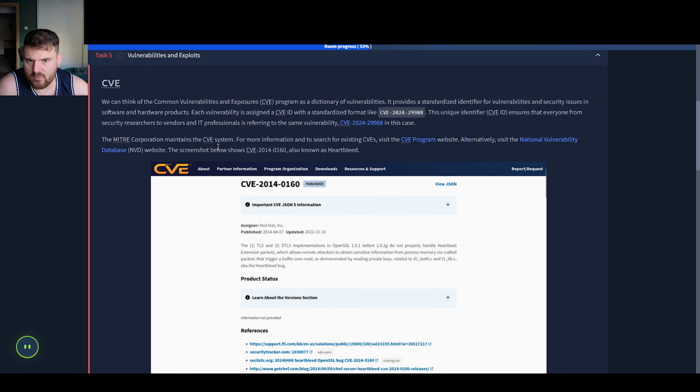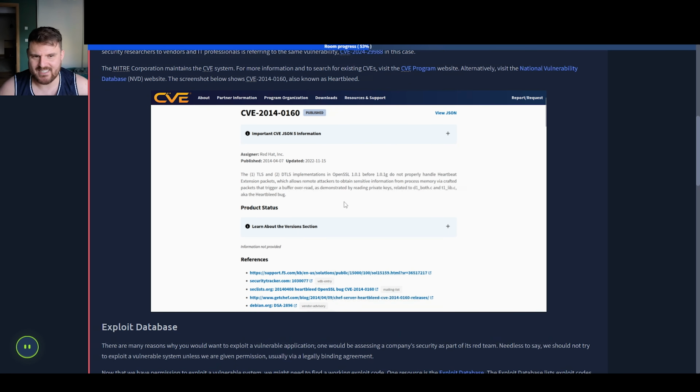The MITRE Corporation maintains the CVE system. For more information and to search for existing CVEs, visit the CVE program website. Alternatively, visit the National Vulnerability Database website. The screenshot below shows CVE-2014-0160, also known as Heartbleed.